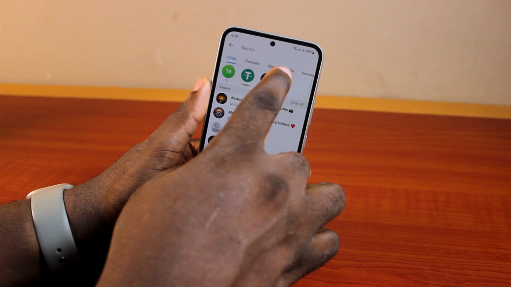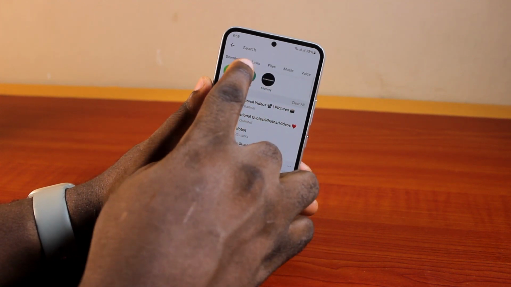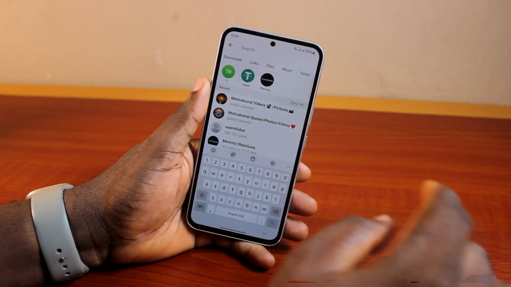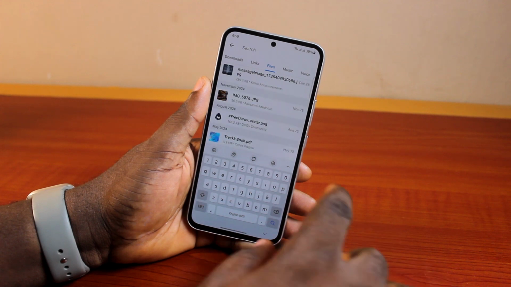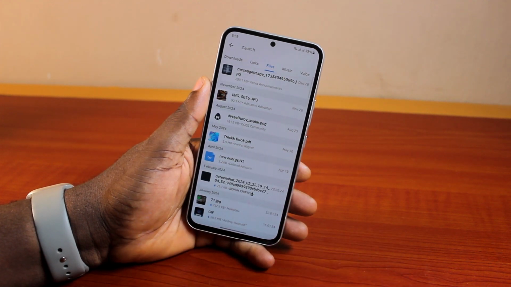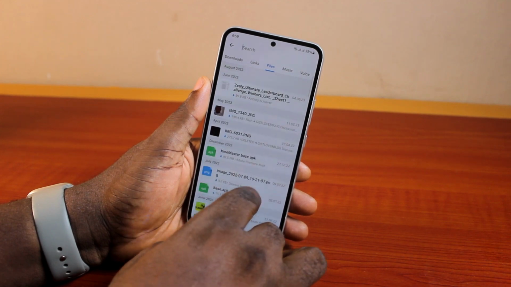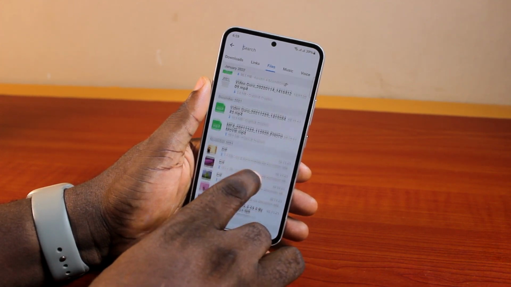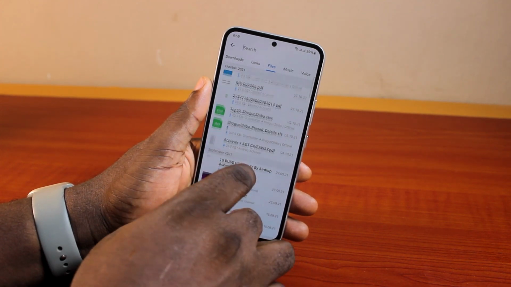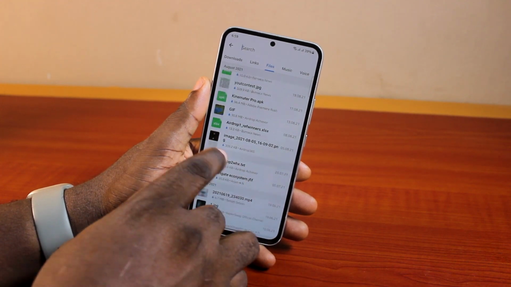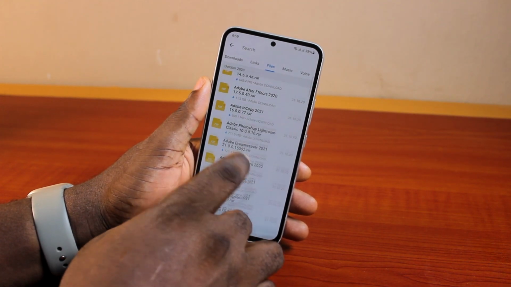On the menu, just swipe through until you get to files. Now go ahead and click on that. Once you selected files, then you should see all your downloaded files in Telegram here. So the number of files you have here depends on the number of files you've downloaded on Telegram. So you can see I have a bunch of them.